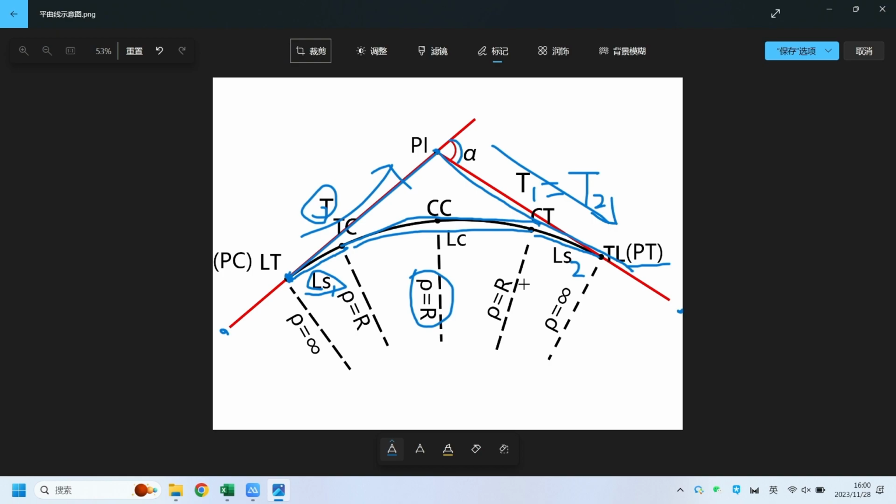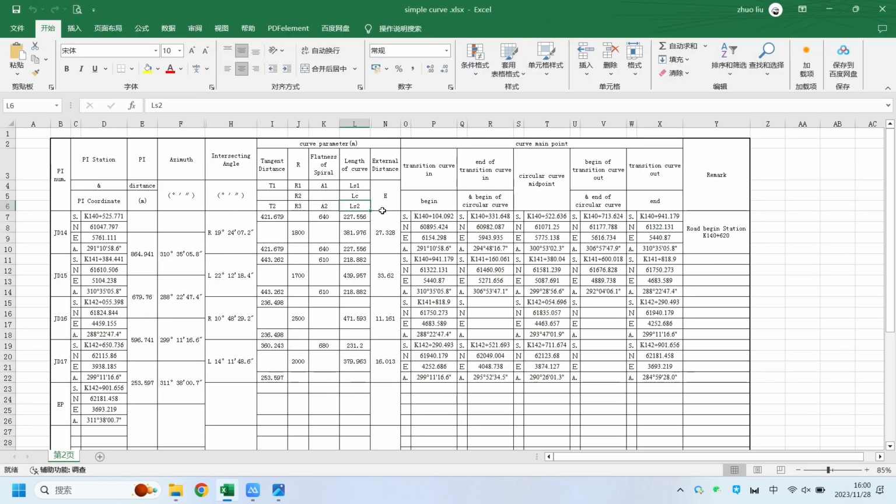Now, let's dive into menu enter. To input a simple curve, the surveyor needs 3 key parameters: PI coordinate, radius, and the length of transition. The surveyor usually gets these parameters from the road blueprint.